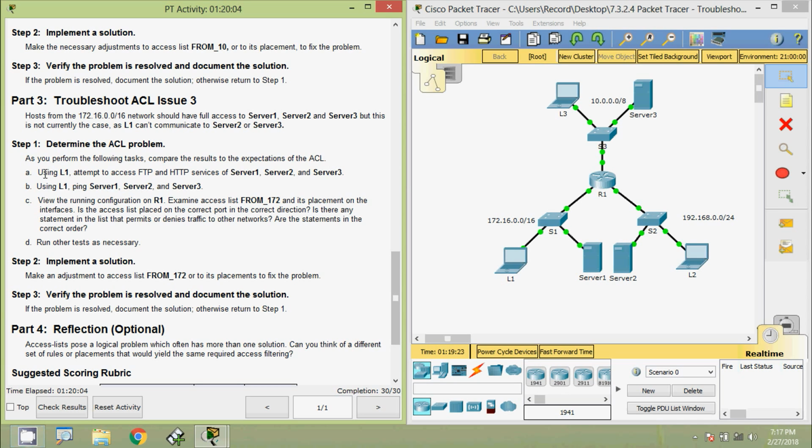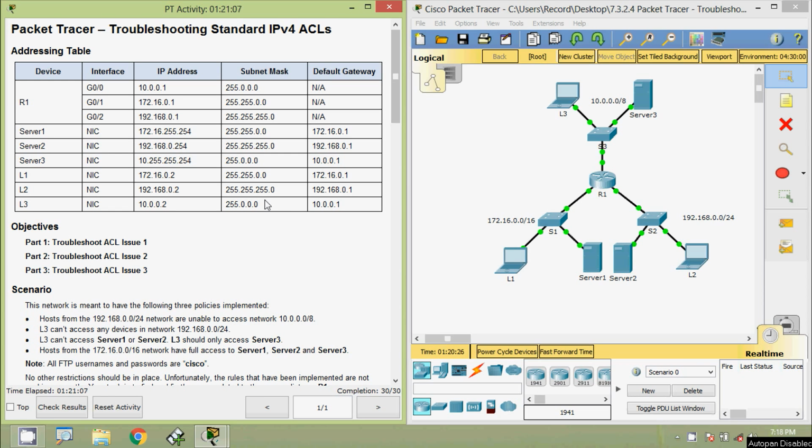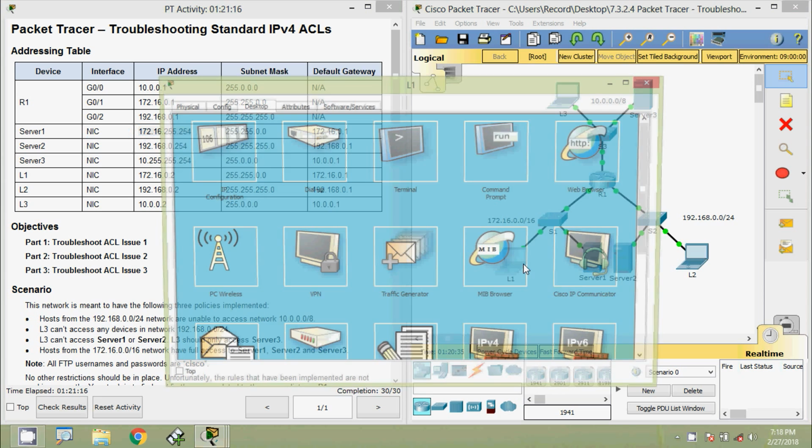We will come to step 1, determine the ACL problem. As you perform the following task, compare the results to the expectations of the ACL. Using L1, attempt to access FTP and HTTP services of server 1, server 2 and server 3. Using L1, ping server 1, server 2 and server 3. First of all, we will try to access server 1 from L1. Here is the IP address of server 1.